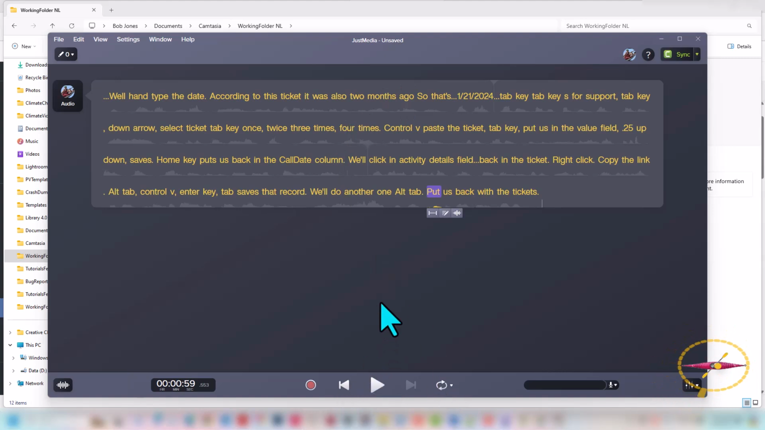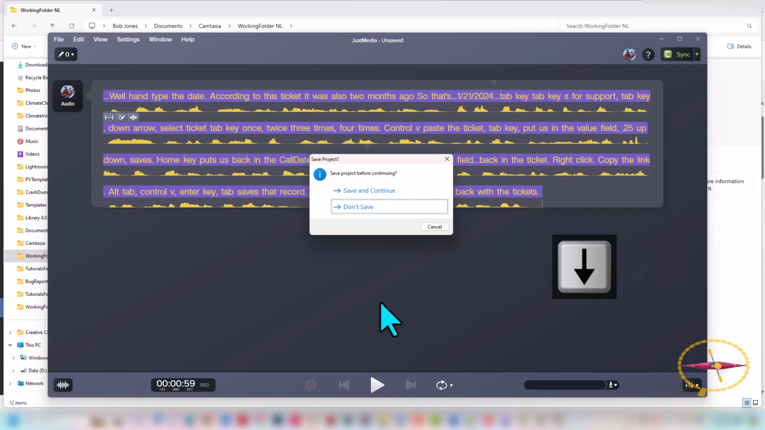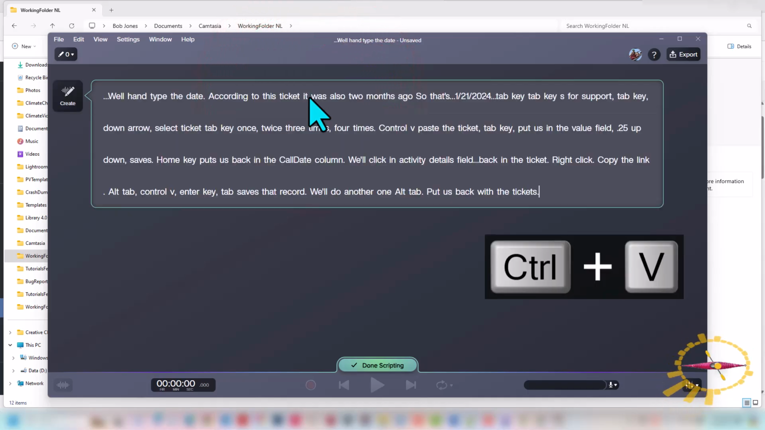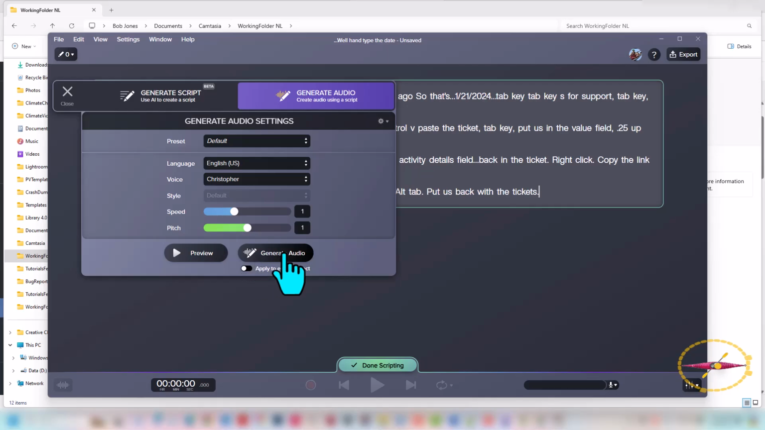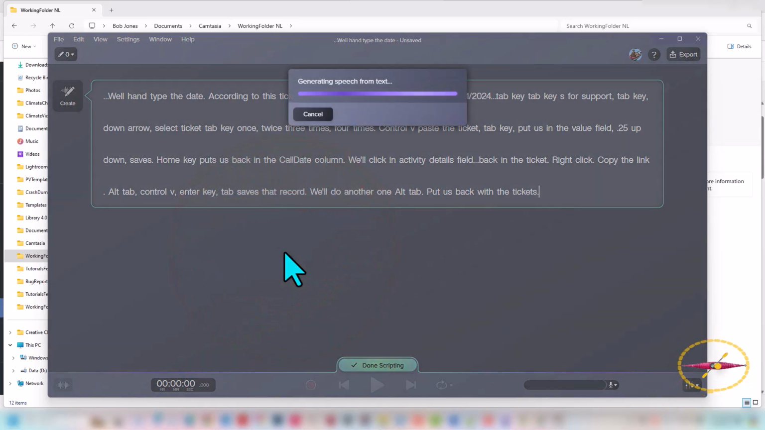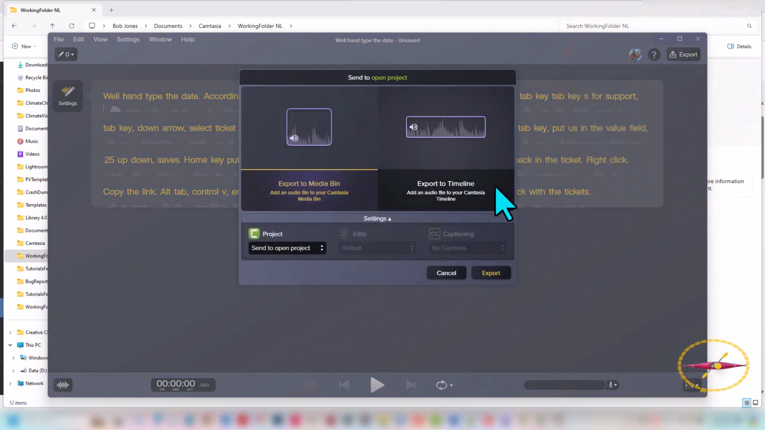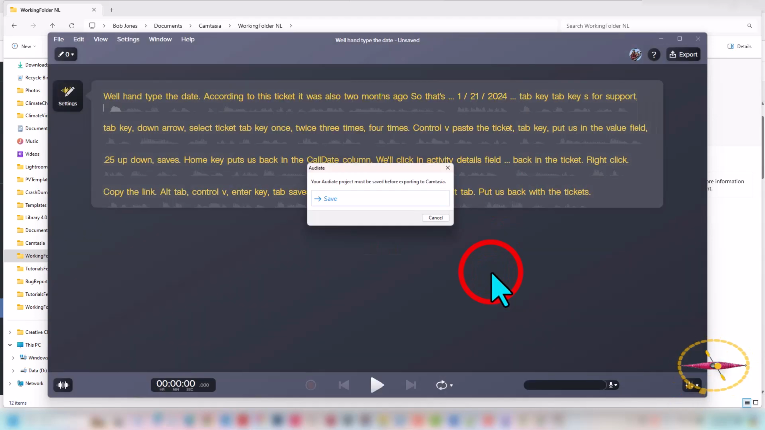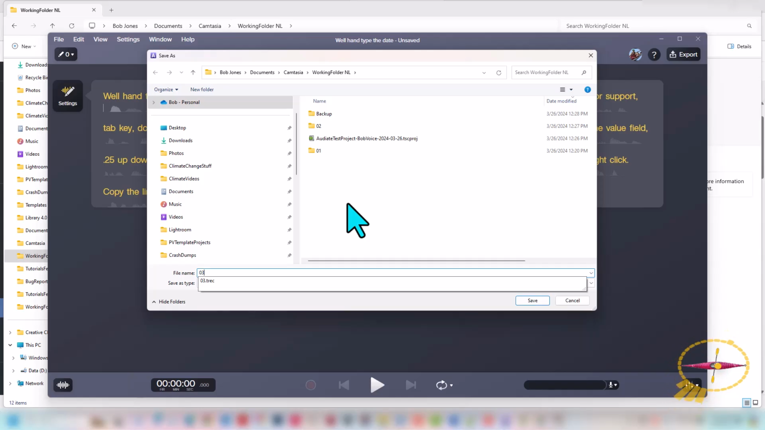Once again, Control A, Control C, Control N, down, Enter key, click, Control V, click Create, Generate Audio, click Export to Camtasia, to the timeline, Default Captions, Export, Save. And this will be number 03, Enter key.